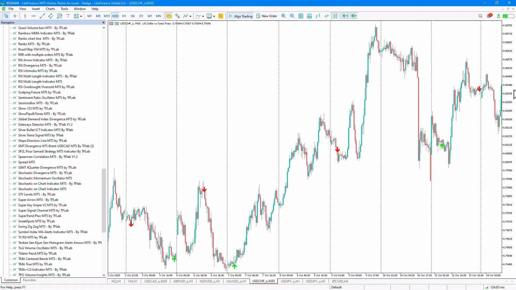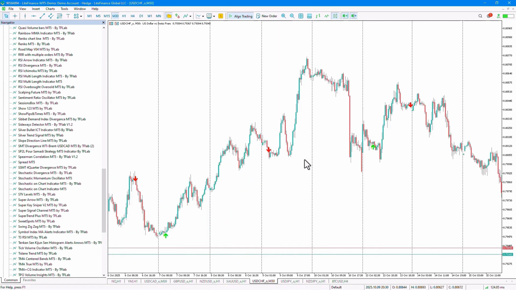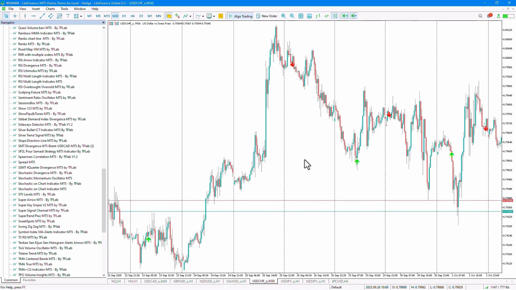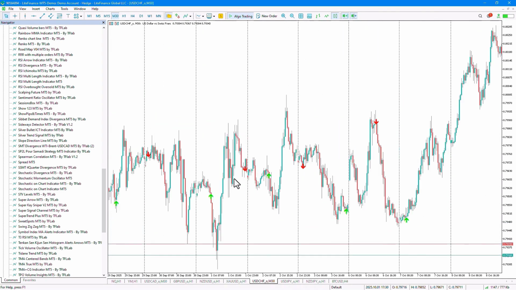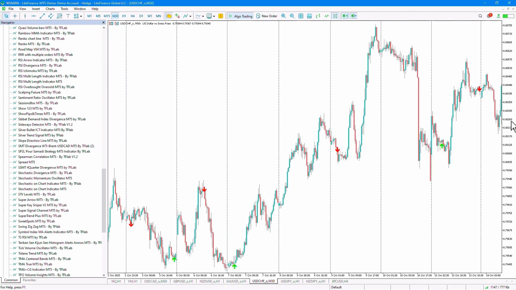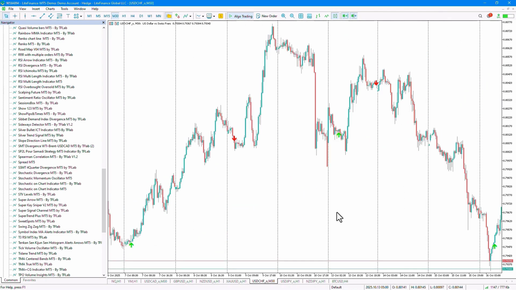Traders can use it when identifying the main market trends. For example, when the price is making higher highs and higher lows, or when it is making lower highs and lower lows, they can enter a position based on the trend direction.